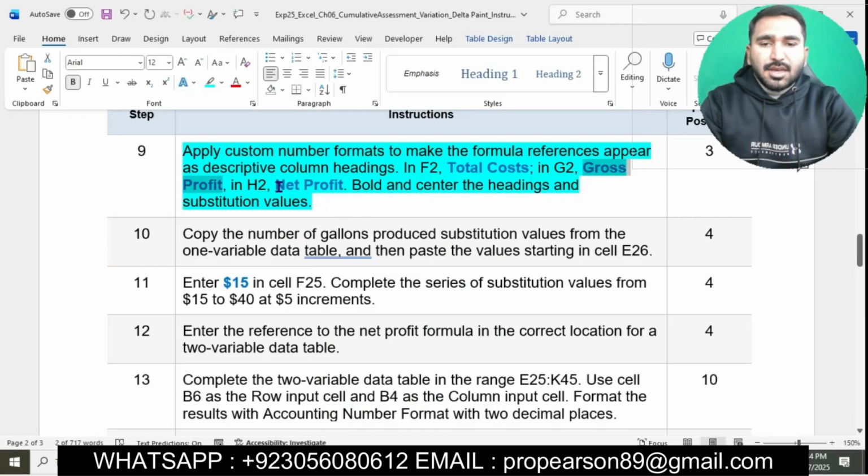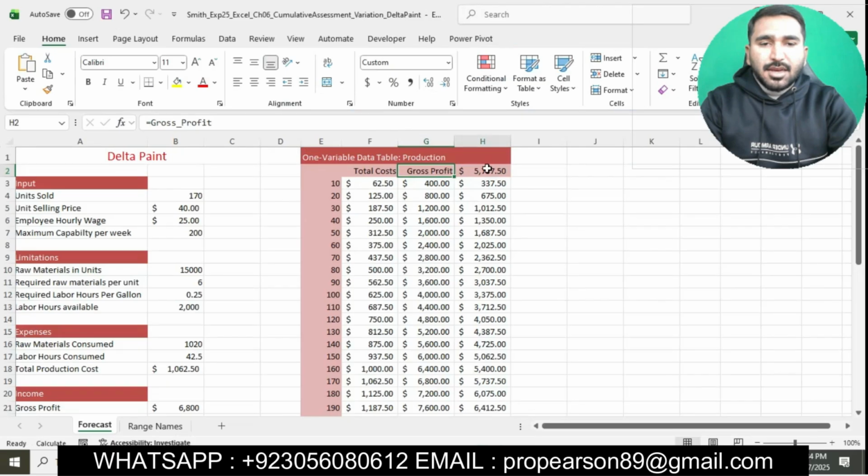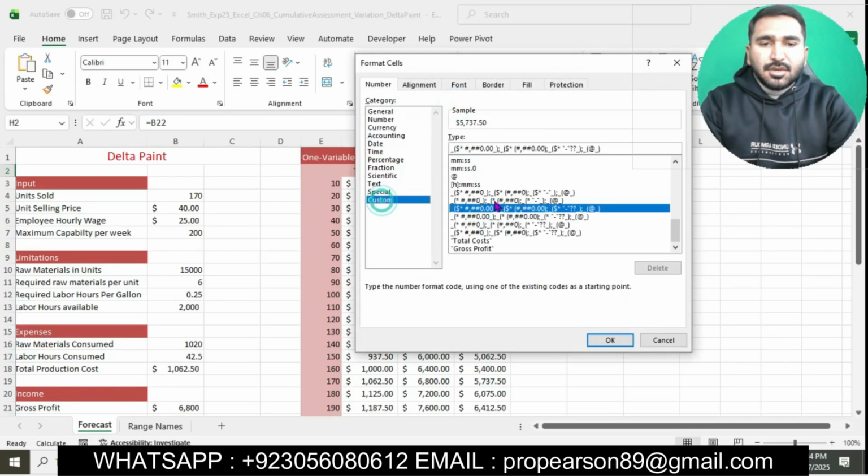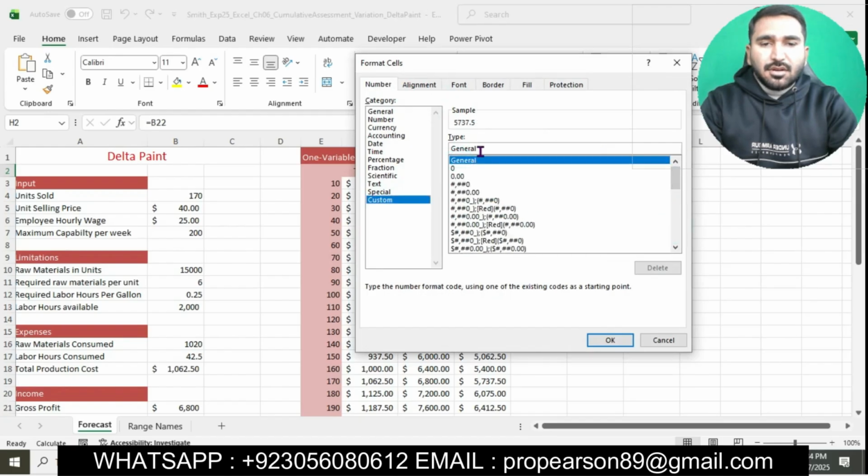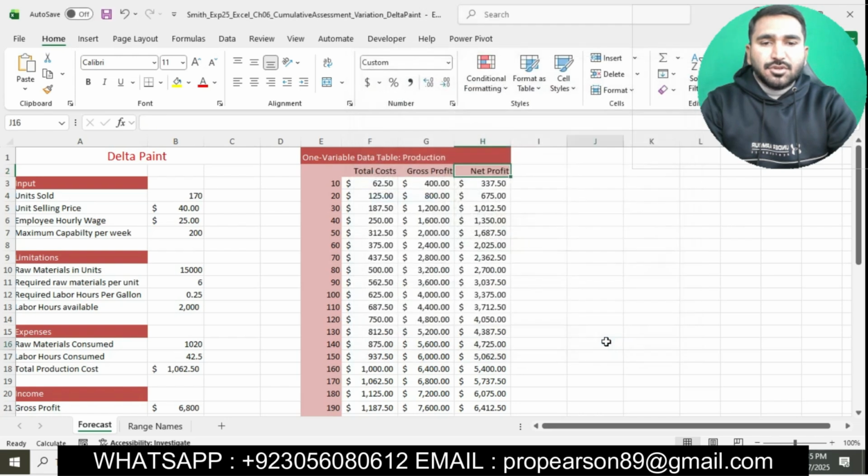Now we will click on cell H2 and then we will enter net profit. Click on cell H2. We will go to the number launcher box, go to Custom and go to General. We will remove this General. In inverted commas, we will type net profit and close it with inverted commas. Click on OK button. You can see I have done this question.